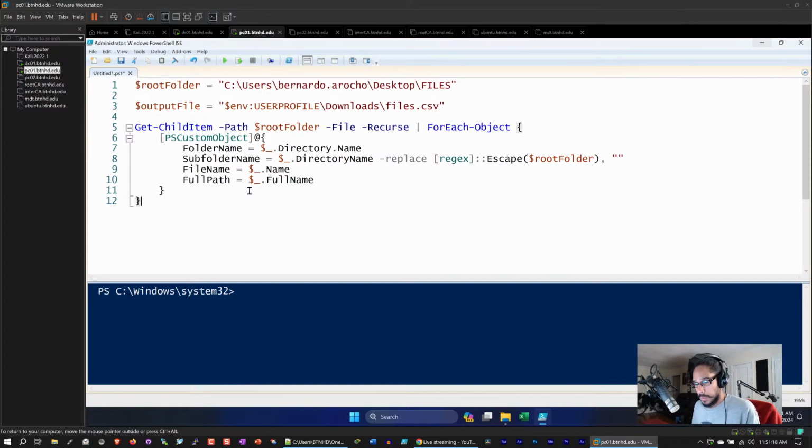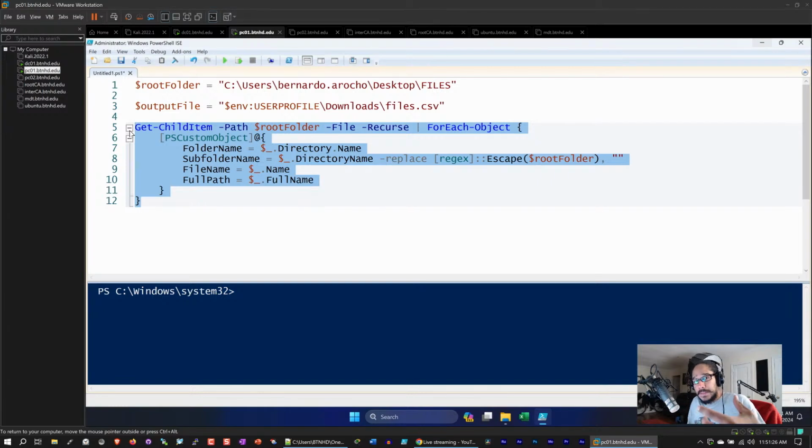Okay. Now, this script right here, I'm going to highlight 12 to 5. This right here actually grabs the directory information for us. Now, it's time for us to export into a CSV file.